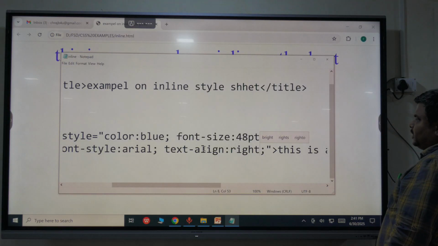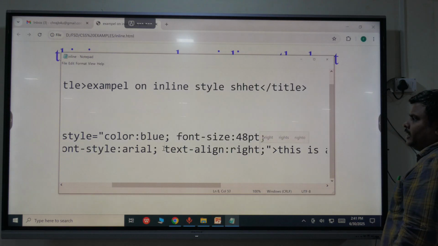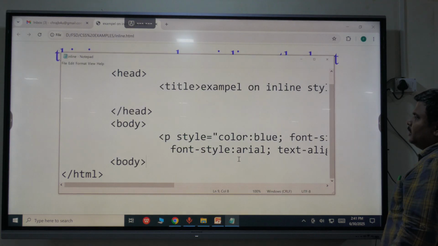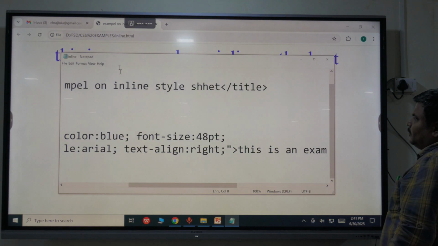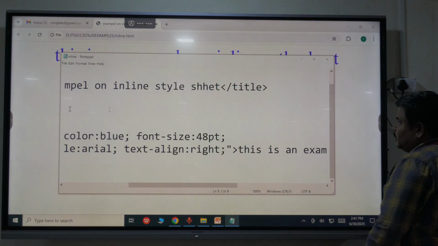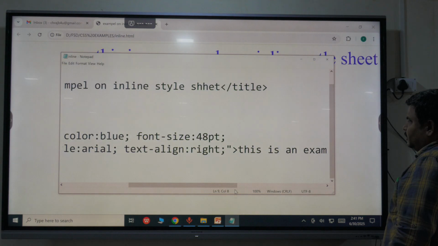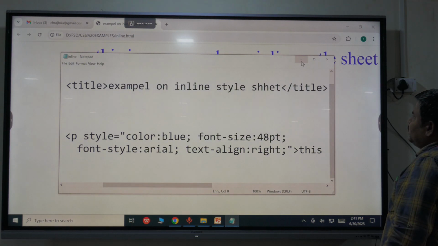Okay, because the different values supported by the text align property are left, right, center, and justify. Okay, now save it. Again refresh it. So it goes to the right side. Okay. So this is the way how we have to apply inline style sheet.